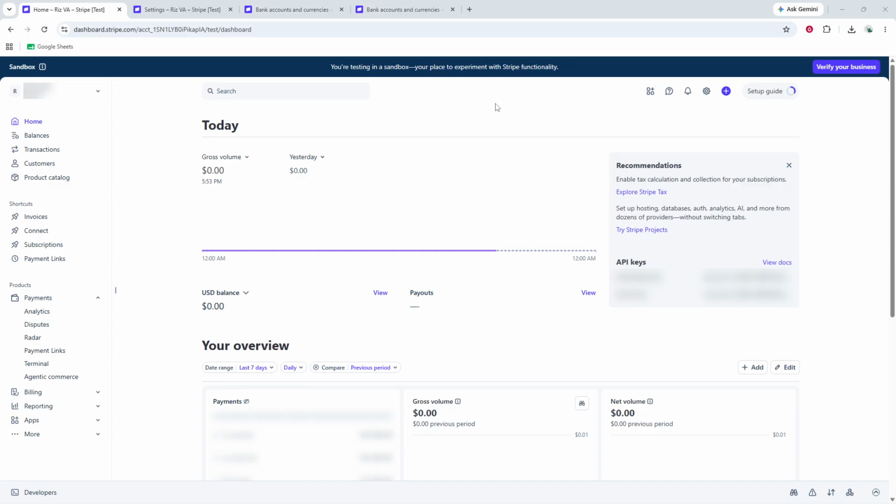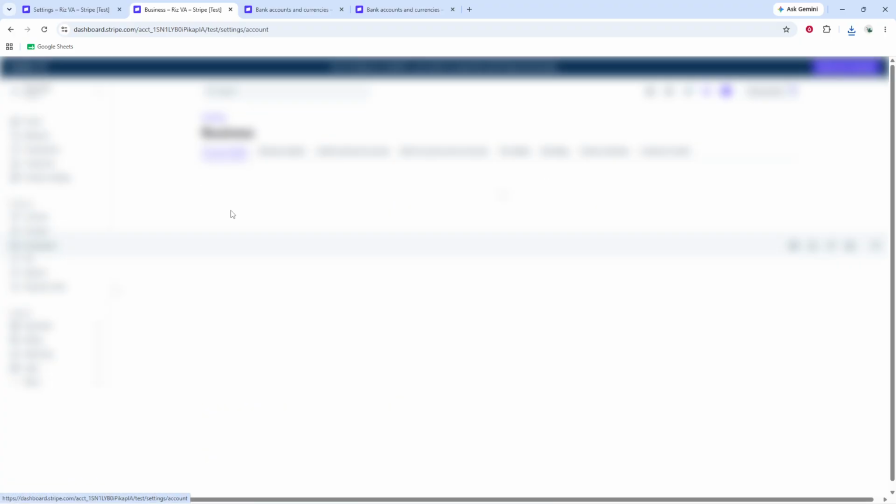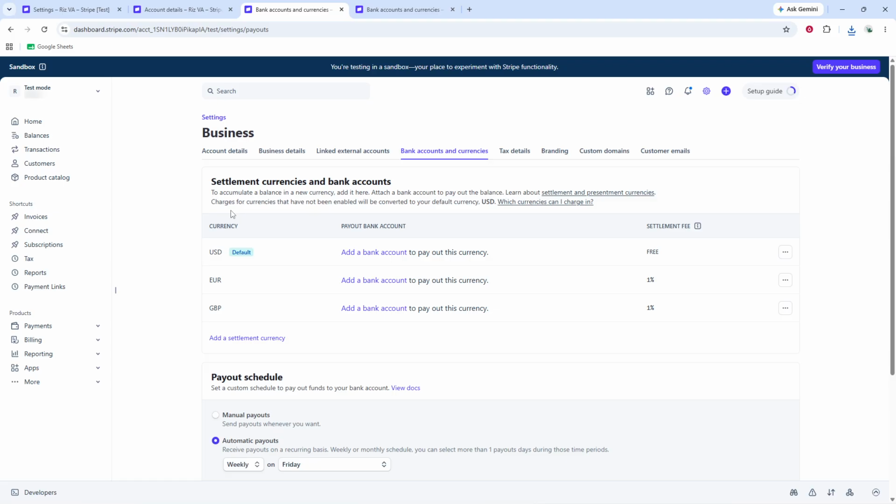Once you're inside the dashboard, look for the Settings icon, usually shown as a small gear. Click that to open your main account configuration area. From there, open Business Settings. This is where Stripe keeps important details related to your company information, payouts, and connected banking options.